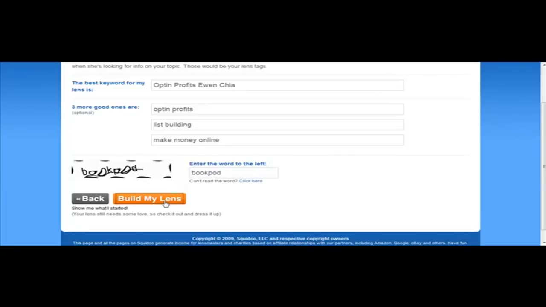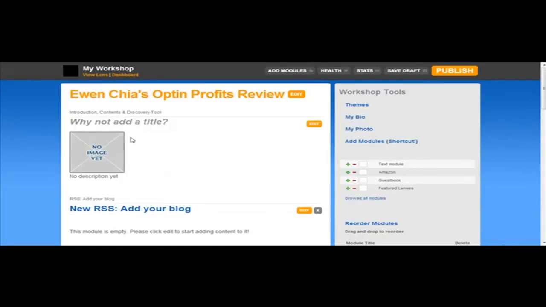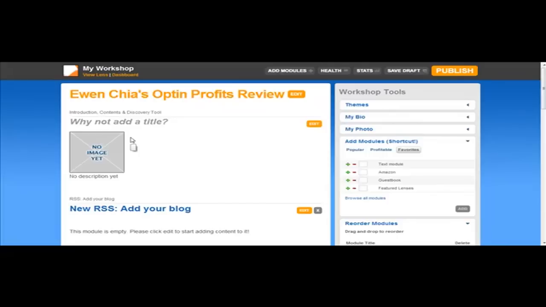Now that step will take just a little bit here, and pretty soon we're going to be off and running to where we can start adding new content. Okay, you're going to be taken to a page that looks very similar to this. So what you want to do here is come in and edit this information.